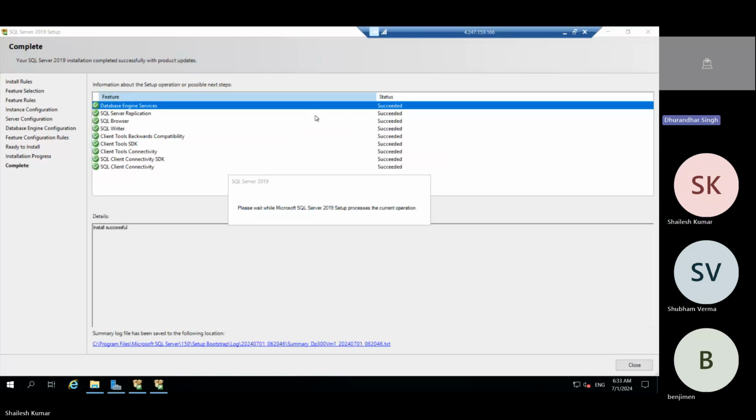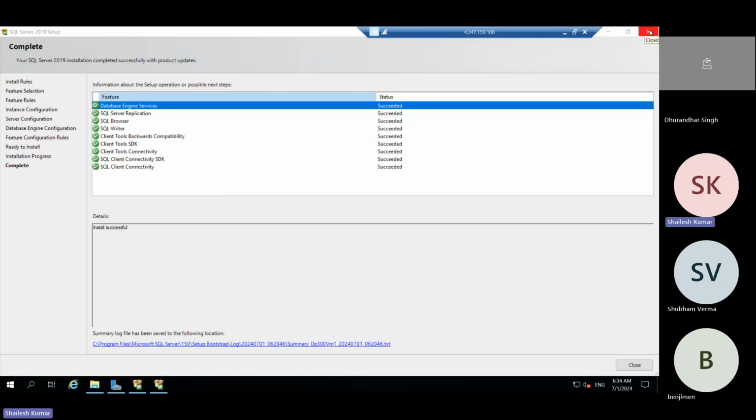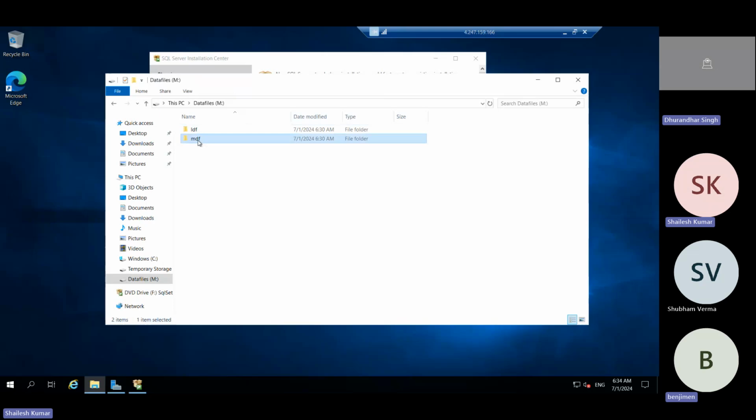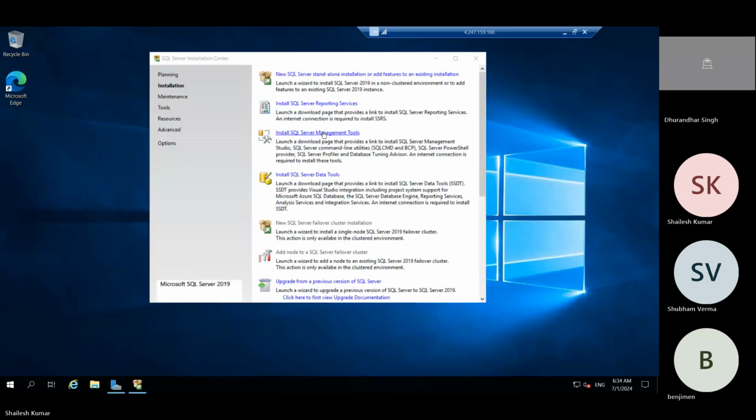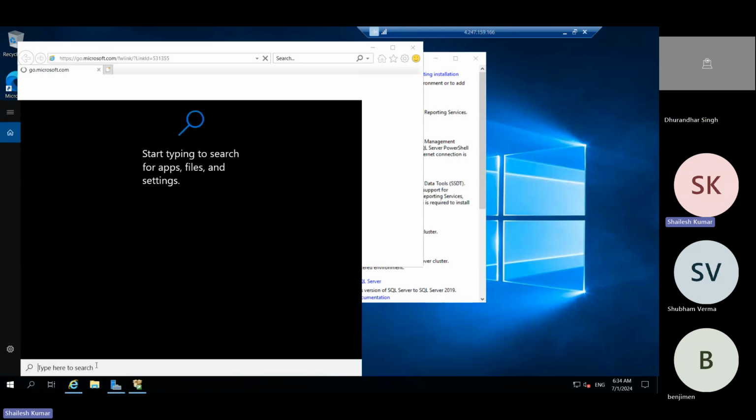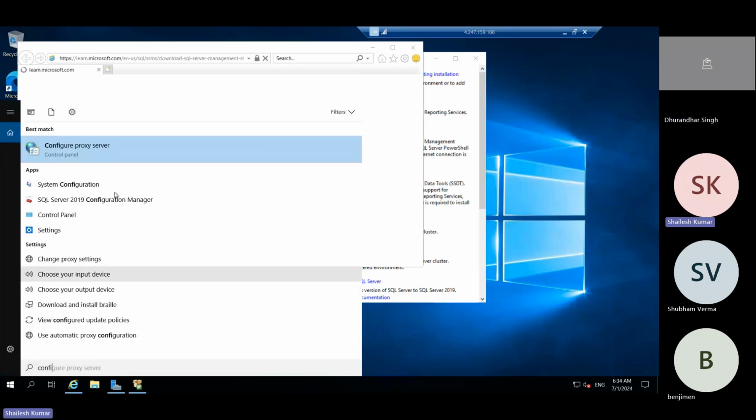Yeah, sure. So see, this installation successfully completed. We have no data file and log file because there are no user databases here. And now we can see the server level configuration part.